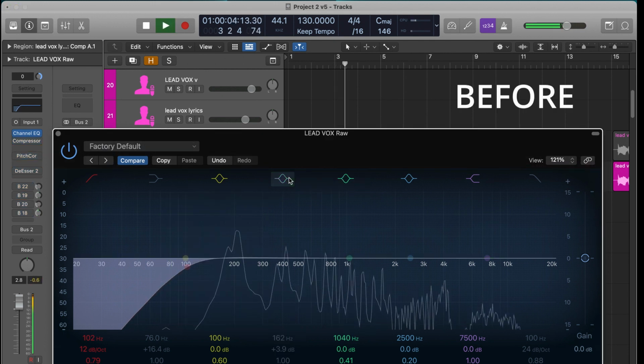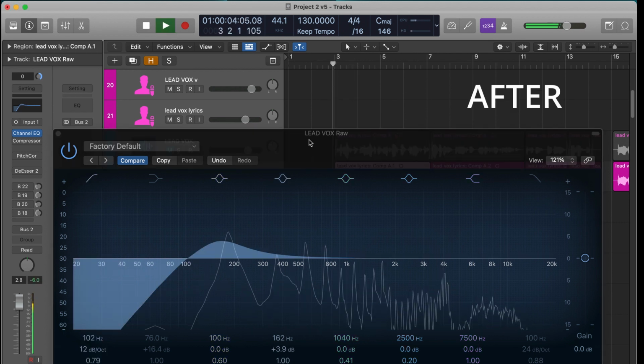So this is before. It's happened once before. This is after. It's happened once before.